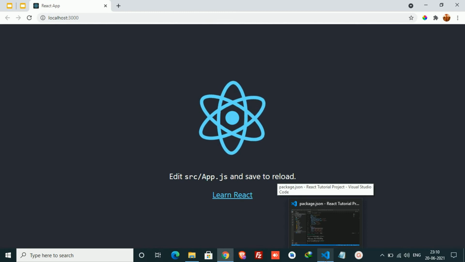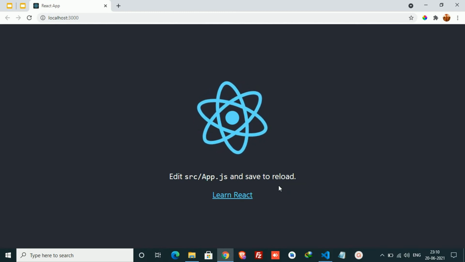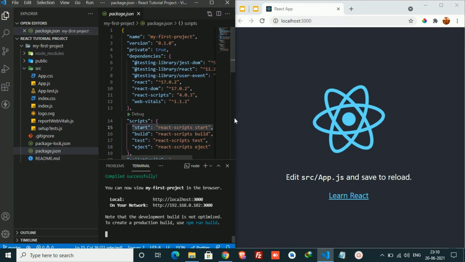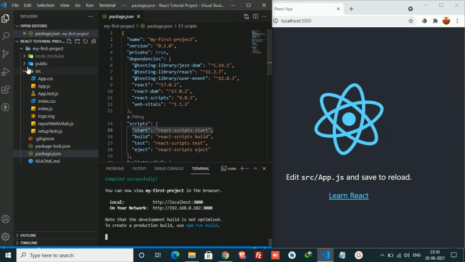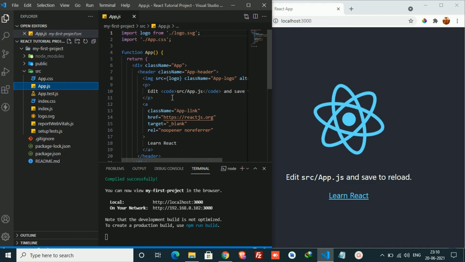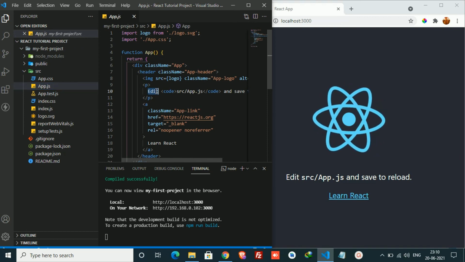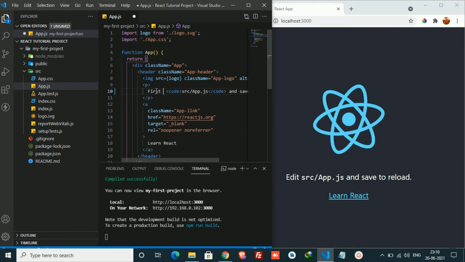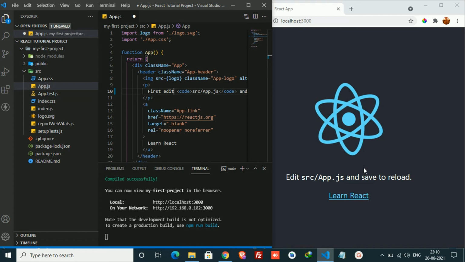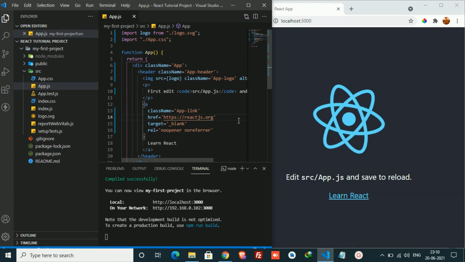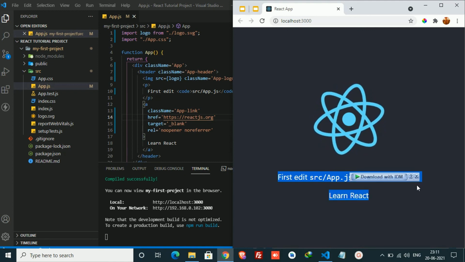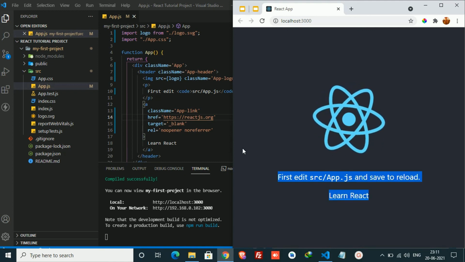Whenever we make some changes, they will directly get reflected in the browser. So if we come back to App.js, here if we modify anything, suppose instead of edit src, we write first edit. And if we save it, then we can directly see the difference in the browser. Directly it got reflected in the browser. Let us continue in the next lecture.